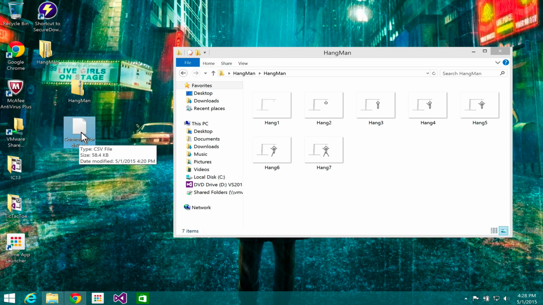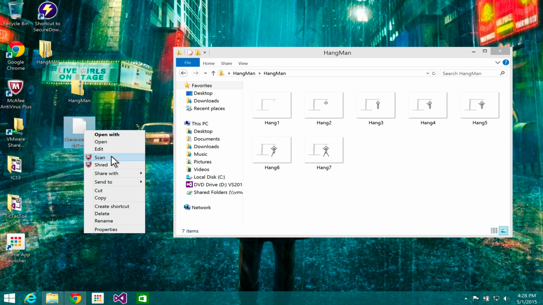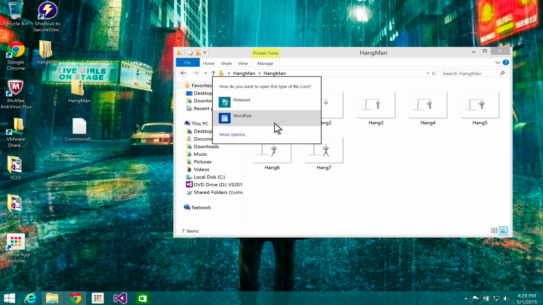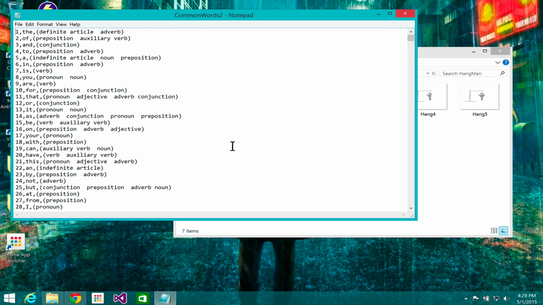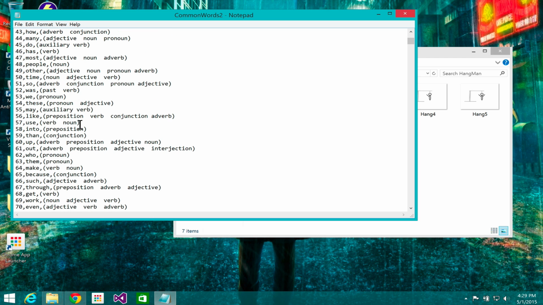Now this is a CSV file. A CSV file is comma separated values. You can open it in Excel. It'll open in columns. You can also open it with, I will open it with Notepad because I don't have Excel installed. But as you can see, it's simply a bunch of lines, and each line has the same thing on it. It has a number, a word, and then a description of what kind of word it is.